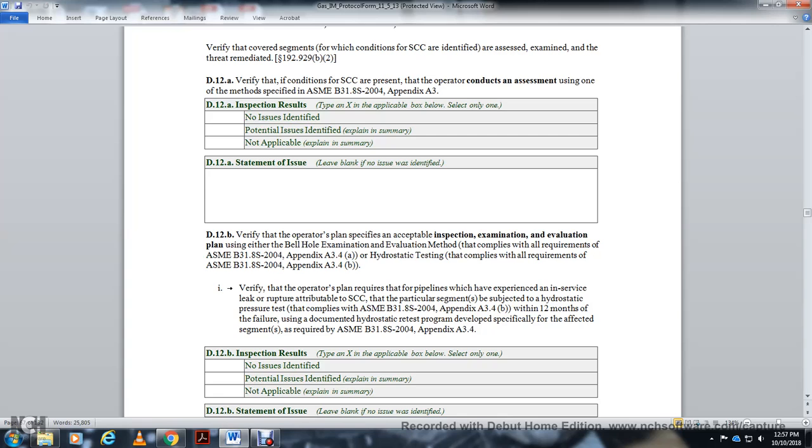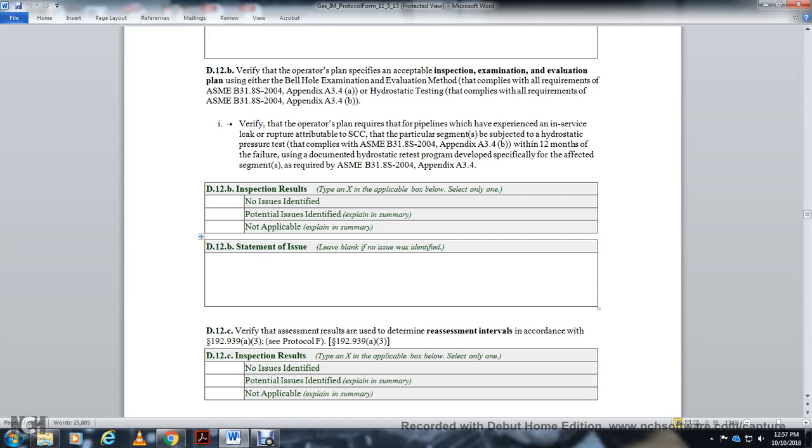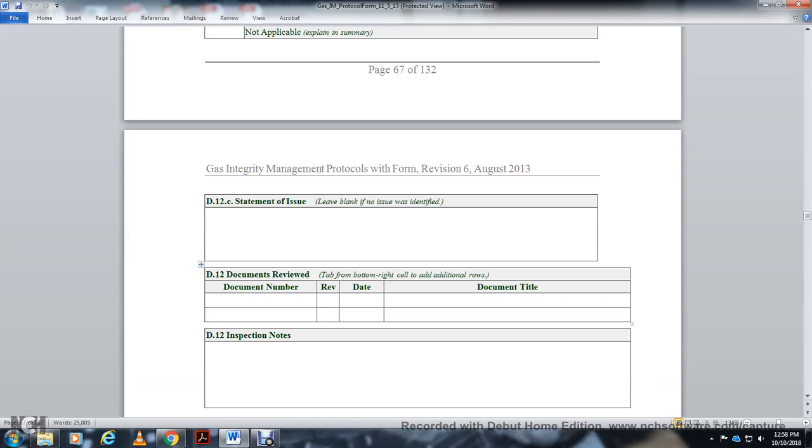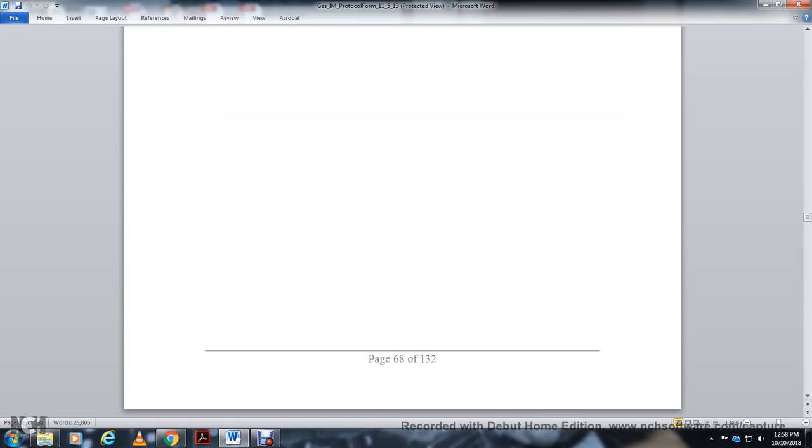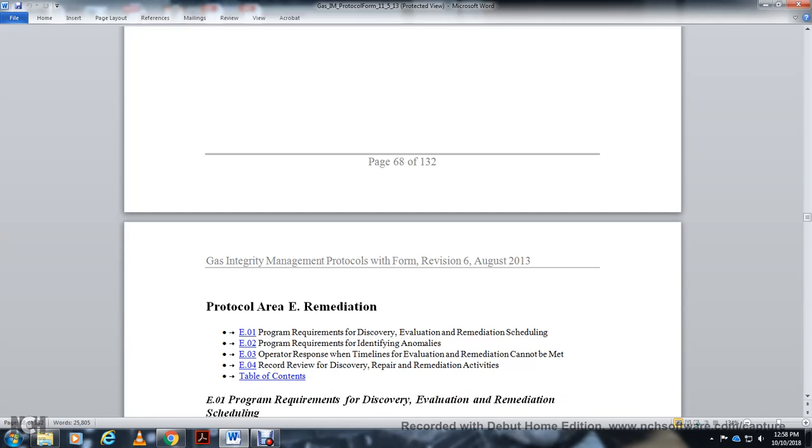Verify the operator's plan includes a procedure to interpret leaks or ruptures of the pipeline from SCC in the particular segment subject to hydrostatic pressure testing, to comply with ASME B31.8S-2004 Appendix A3.4B, and that within 12 months of a failure the hydrostatic retest program is documented, which is specifically required for the segment in ASME B31.8S-2004 Appendix A3.4. Inspection statement of the issue. D12C, verify the assessment result is used to determine the reassessment interval of the segments per Section 192.939(a)(3). Protocol F, inspection results and the statement of issue, documents reviewed, D12 inspection notes. All right, protocol area E, remediation.